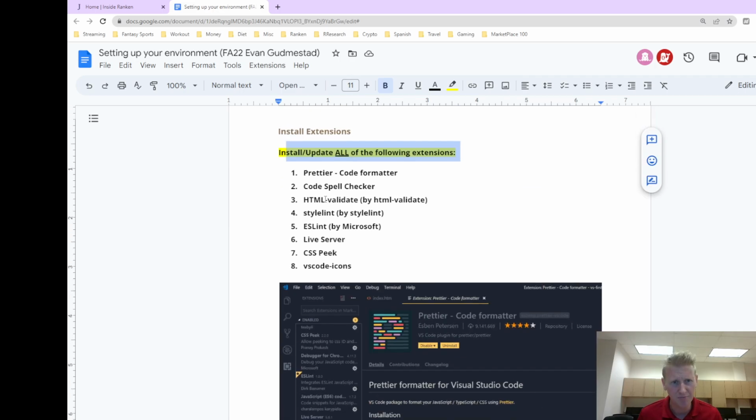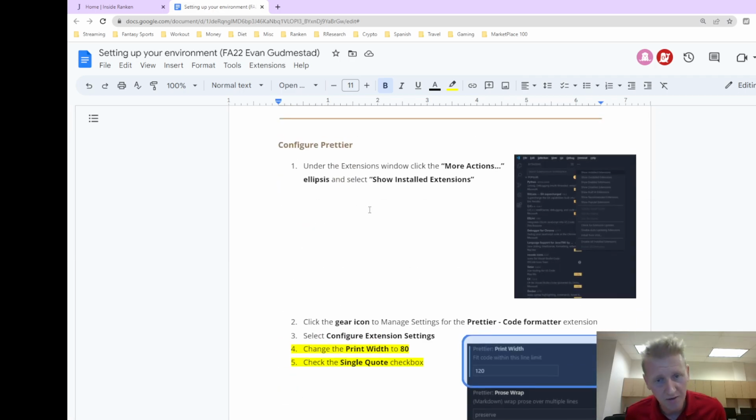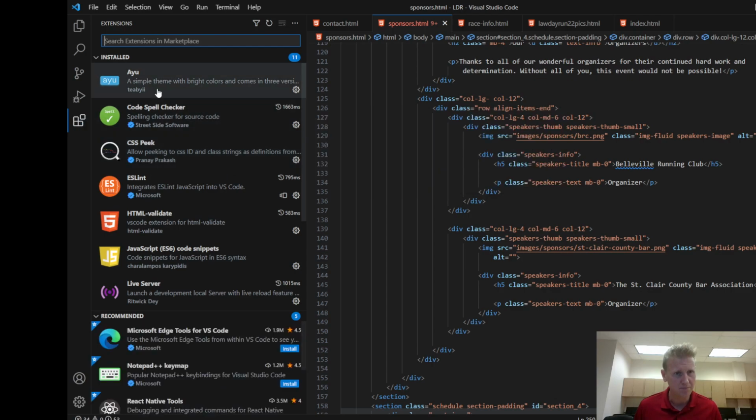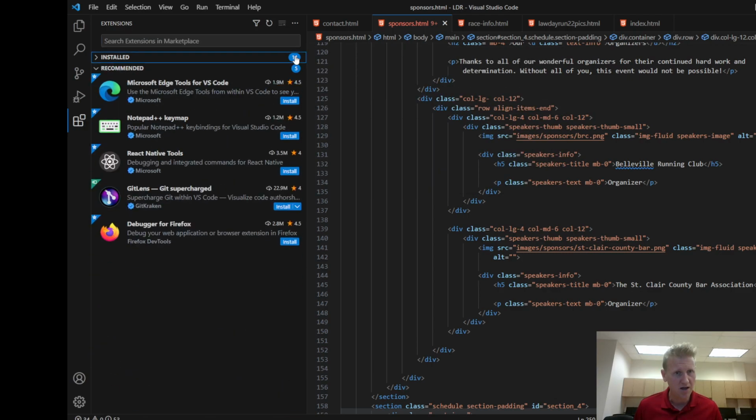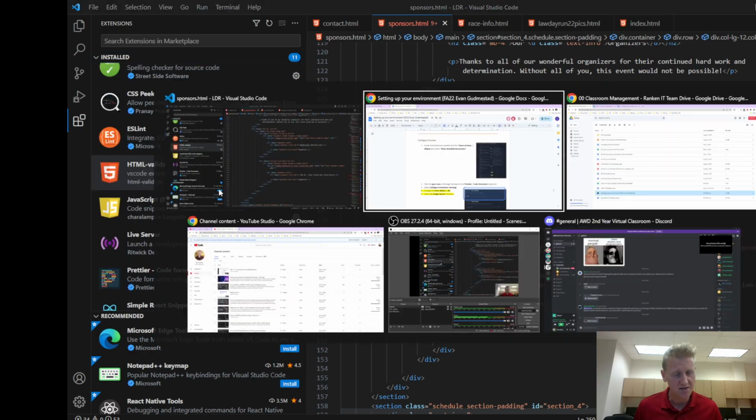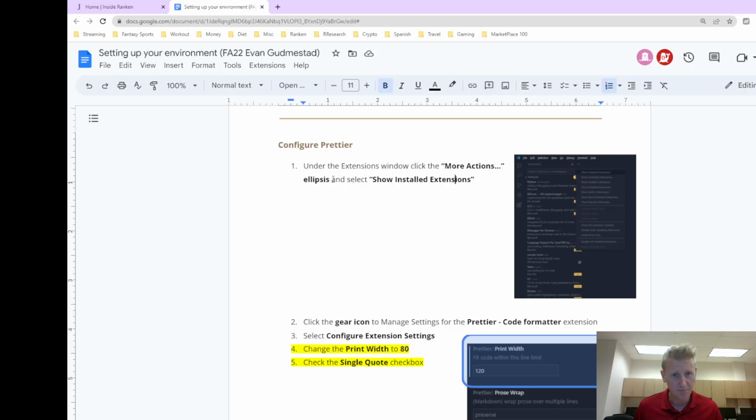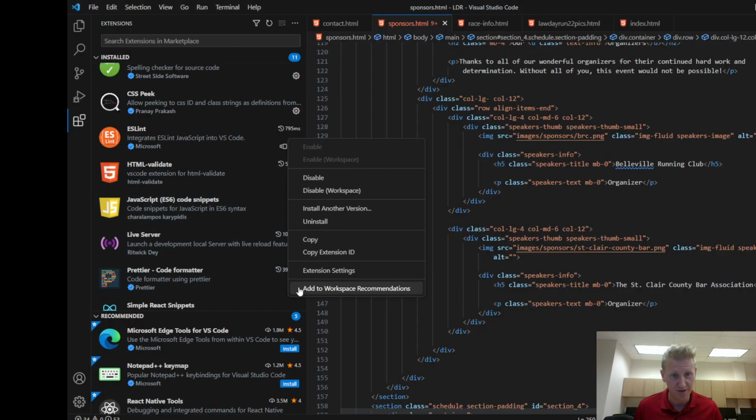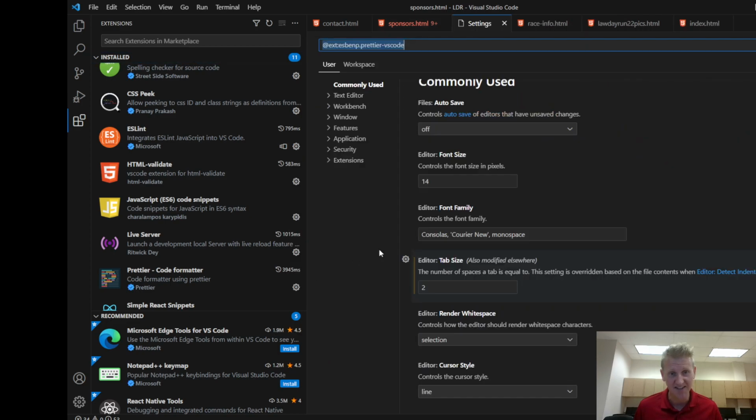Okay, didn't we remove prettier? No. Okay, so we removed a different one. Under extensions, more actions, show installed extensions. Okay, so we're gonna clear that and we're gonna find prettier. So here's prettier. We're gonna click on the gear next to prettier. Extension settings.